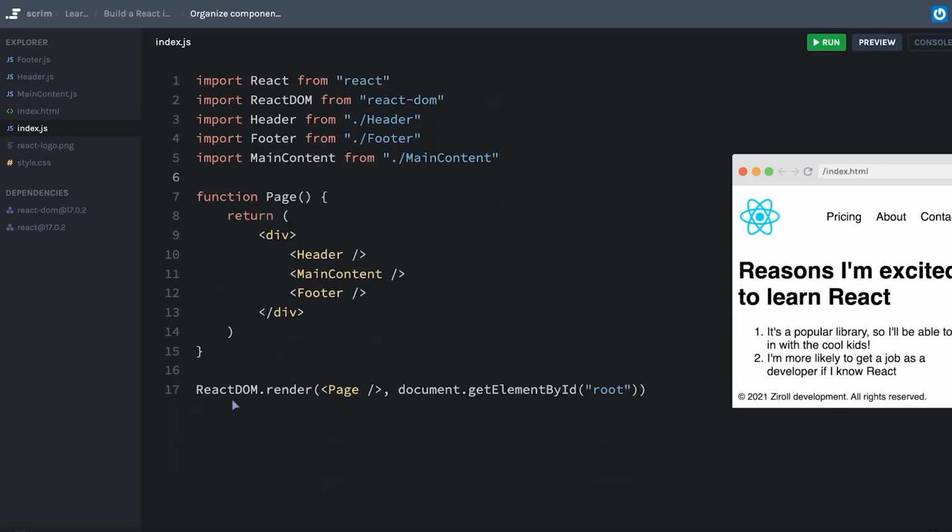Can remove this challenge, and all of a sudden, we're down to 17 lines of code. We're importing these components from other files, and that way we have a much better organization on our app here. Again, like I said, there's a million different ways to organize your code.